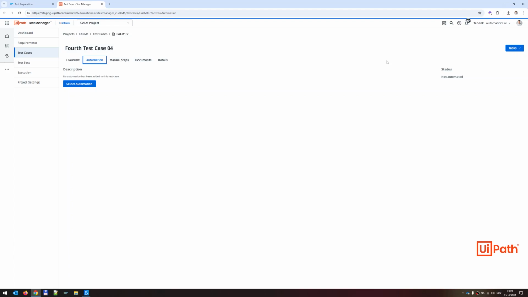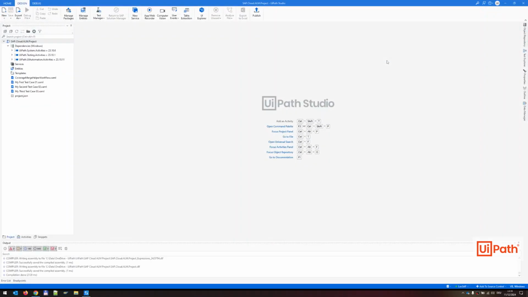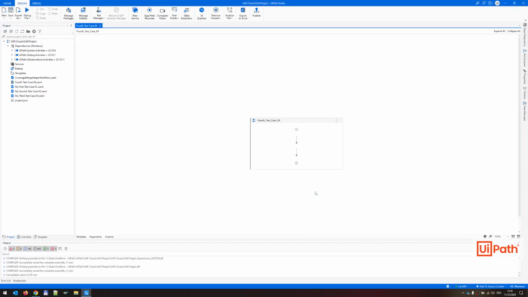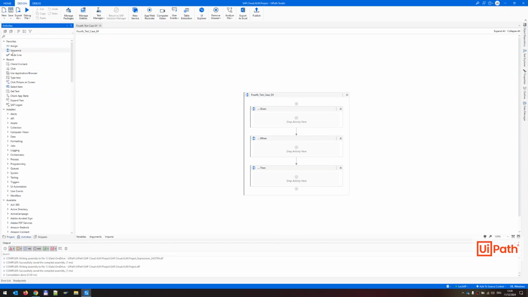So at this moment, I'm navigating to my Studio project, and here I'm going to build my test automation. So let us create together a new test case. This test case would be our fourth test case 04. It's done, so it has a structure given, when, then, so now we can build an automation.